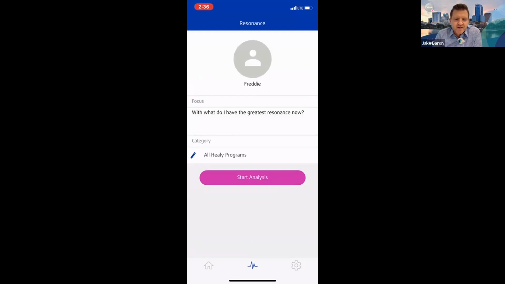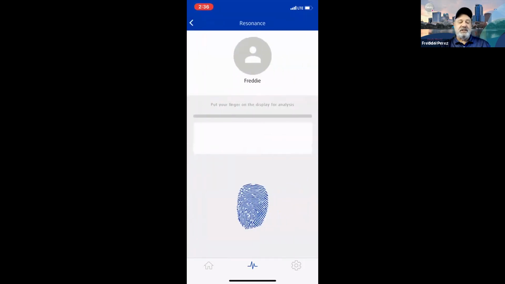Okay. And so here now you'll see I clicked on it. You'll see up at the top it has my name, so it's going to analyze me. I'm going to click Start Analysis. Here you'll see where you put your finger, index or thumb. Doesn't matter. I'm going to use my index finger. Yeah. You simply place your finger on the screen and you'll see the waves moving across the screen. What it's doing is taking the all Healy programs and starting that analysis.